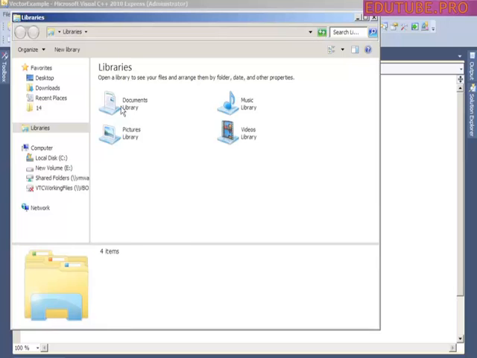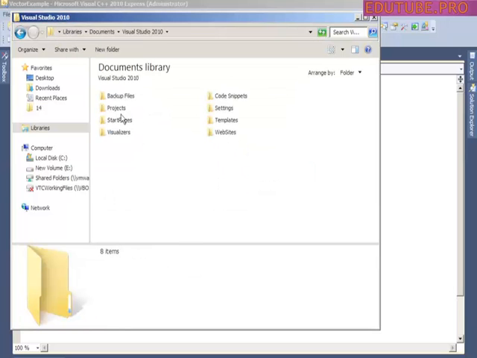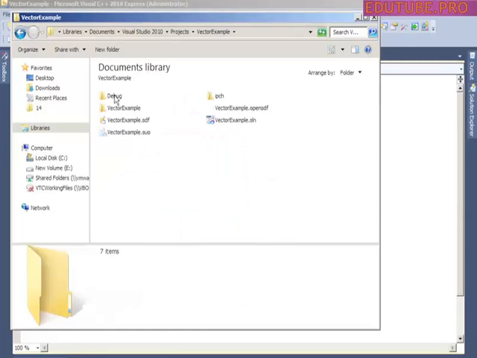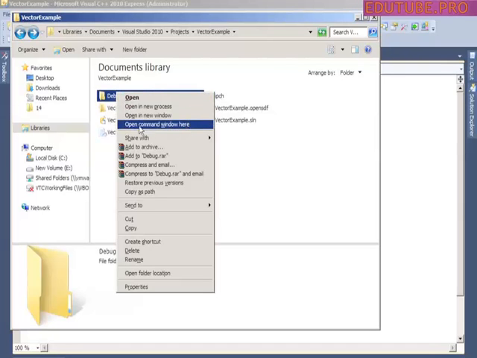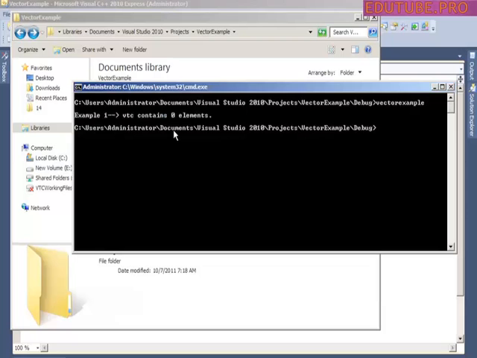To find what I just compiled, if I go into my documents and go into Visual Studio 2010, then into my projects, you will see the vector example. And if I look in the debug folder, that's where mine are going. There's my executable. So I just want to back up, hold down Shift, right click on that in Windows 7, and I get this open command window here. And now I can just type vector example, because that's where that executable is. Now notice, there's my output.